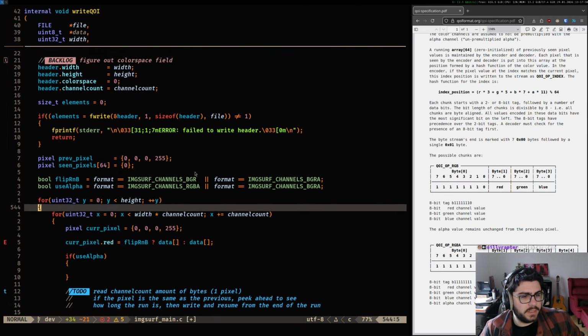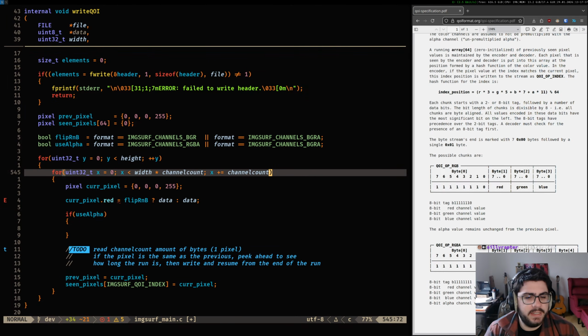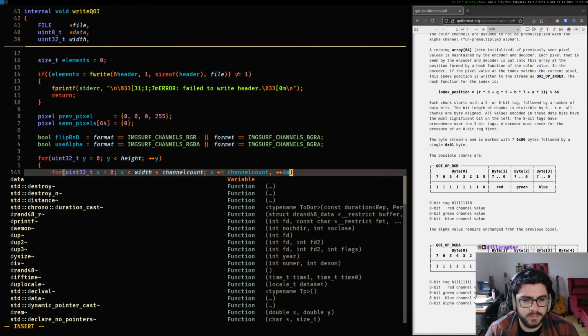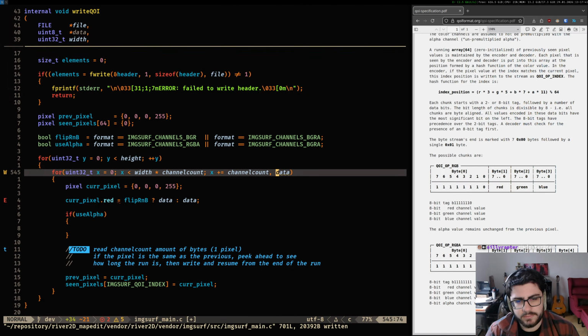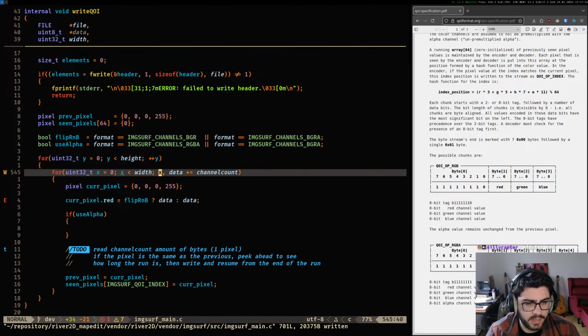So let's say that we want to just increment the data pointer, which I think I can do here, right? Plus data or something. But data is a uint8 pointer, so data needs to also be plus equals channel count, and then x does not matter in this sense, so we could just increment x. So we increment y, we increment x, and we increment data by channel count, right?